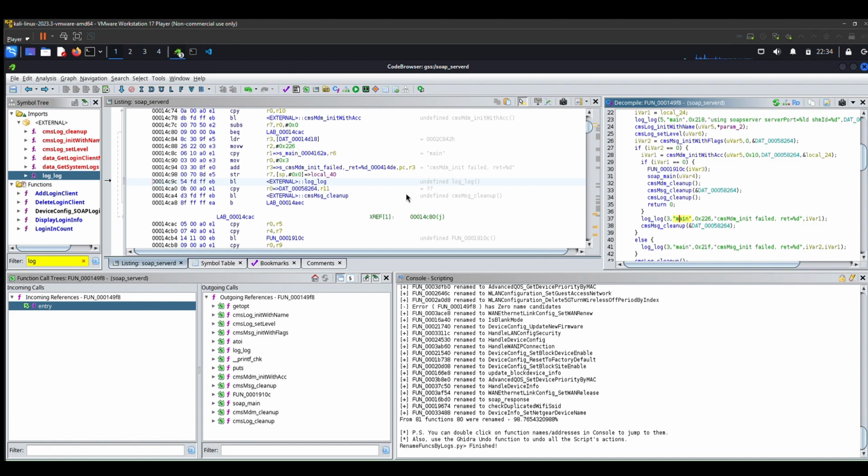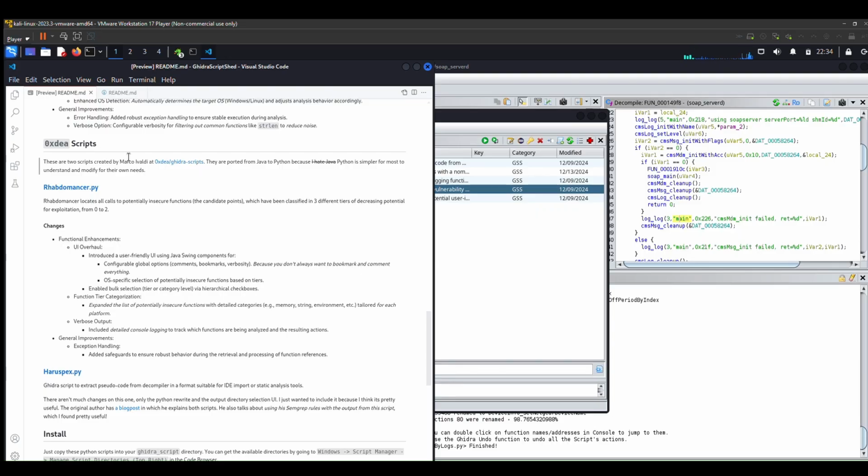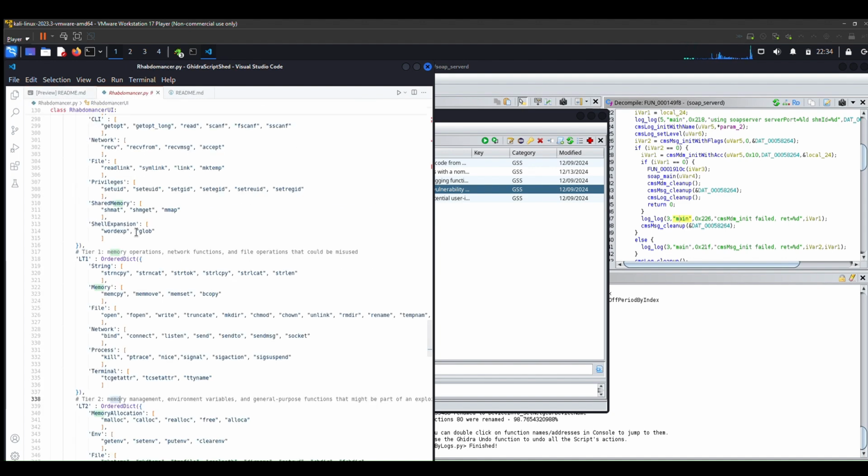And next, I'm going to move on to Rhabdomancer. So Rhabdomancer and Haruspex were created by Marco Vivaldi. And what this one does is it locates all calls to potentially insecure functions, which have been classified in 3 different tiers of decreasing potential for exploitation from 0 to 2.